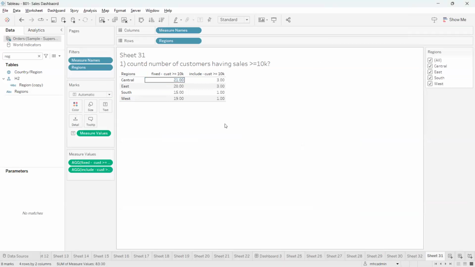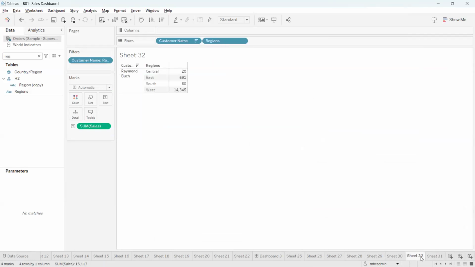Got it? Yeah, understood. I'll also try it once myself. Then it will be even clearer. Okay, let me go to sheet 32 here.